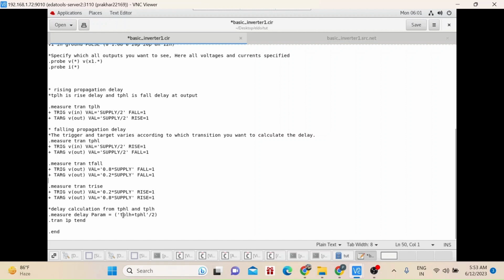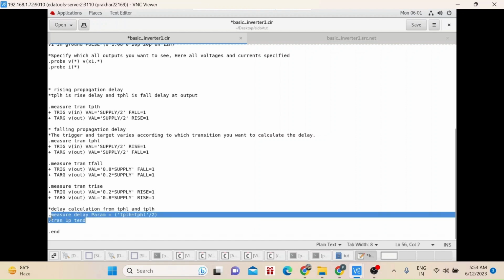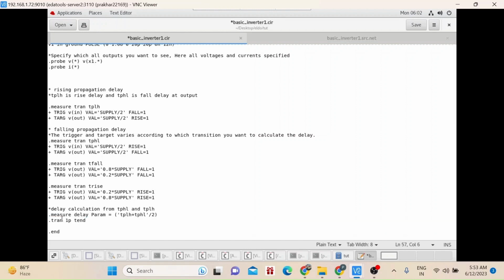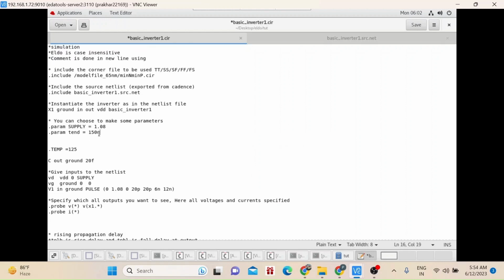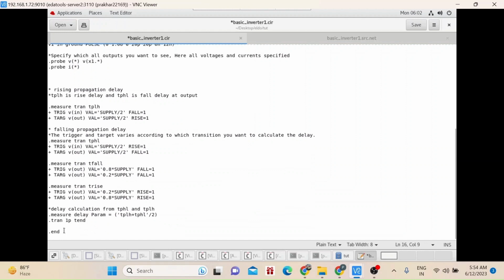What is the full form of TPLH? LH is from low to high, and HL is from high to low time period. So what is this command? Tran 1p.tn shows that I am doing the transient analysis. 1p is the resolution time. What does 1p mean? Basically, it tells the tool to generate the output at every 1 picosecond. And t, I have already discussed. It is the simulation time on the time axis till 150 nanoseconds. Here I have chosen 150 nanoseconds, and then dot end.